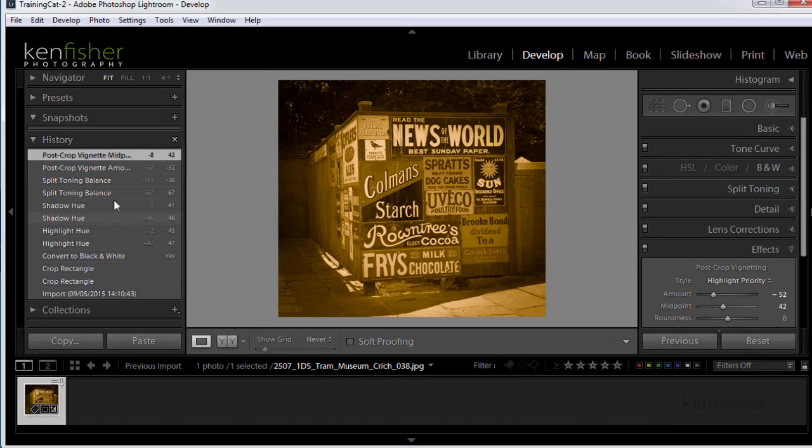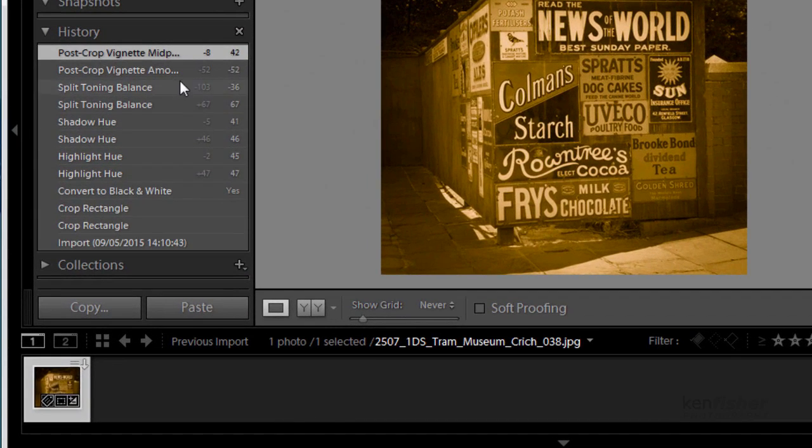Okay, now if you've been keeping an eye open on this left hand side here, you'll see things have been happening. You'll see that everything I've done has been recorded, all these different states of what I've been doing to the image. I've converted to black and white, I've put a sepia tone, and then I've put a vignette, post-crop vignette at the top.